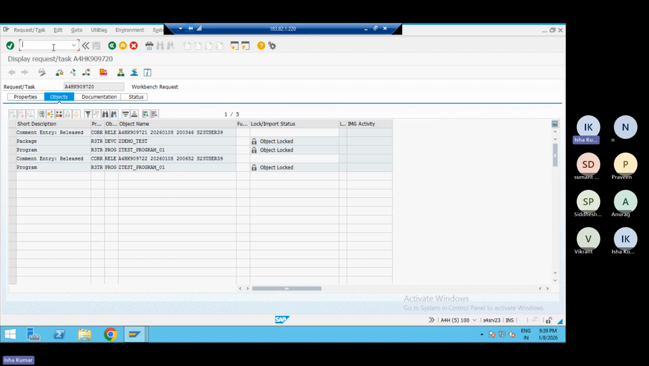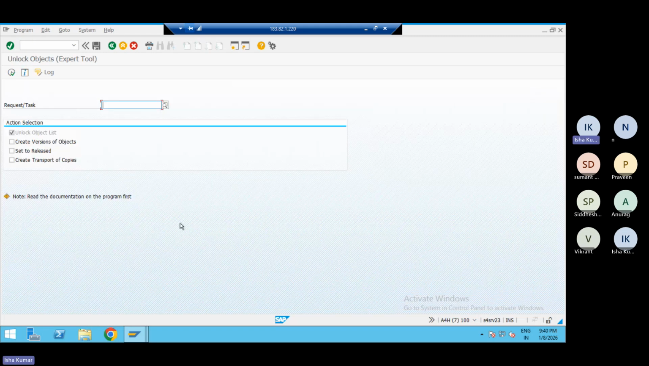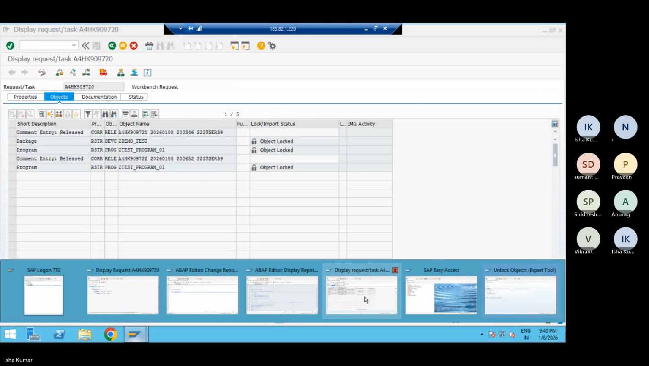Please note that the T code for that is /o SE03. Okay, you have to go to SE03, the transport organizer tool. Unlock object option is there, right? You have to double click this unlock object.